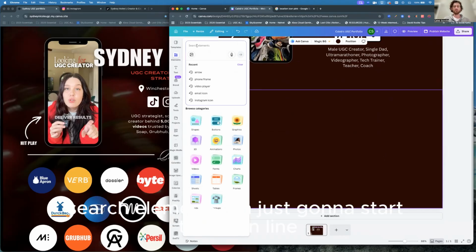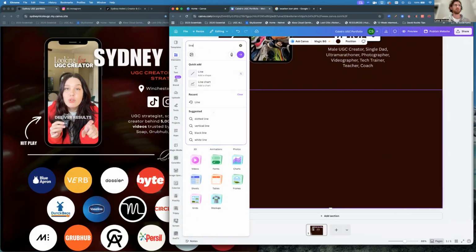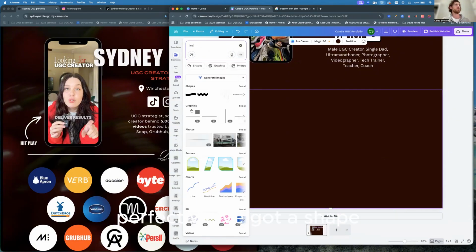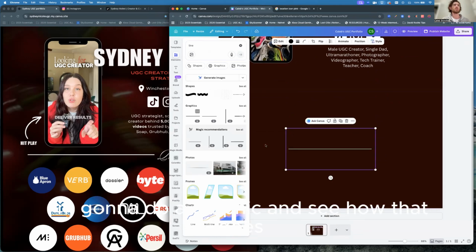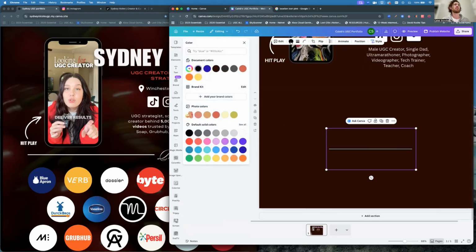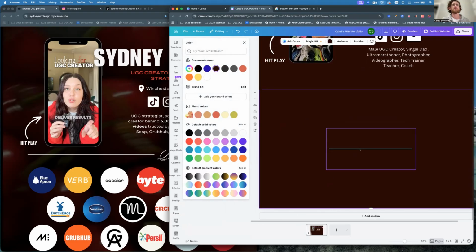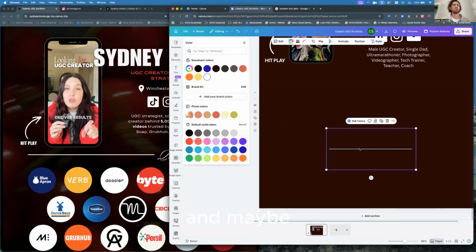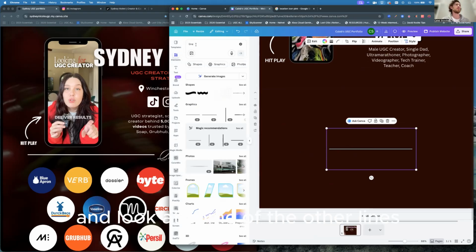Search elements. I'm just going to start typing in line. Perfect. We've got a shape and we've also got a graphic. I'm going to do a graphic and see how that goes. Okay. So it looks like we've got a white line inside of a black one. I'm going to click on that. Let's come over here and just do white. And maybe that'll work.